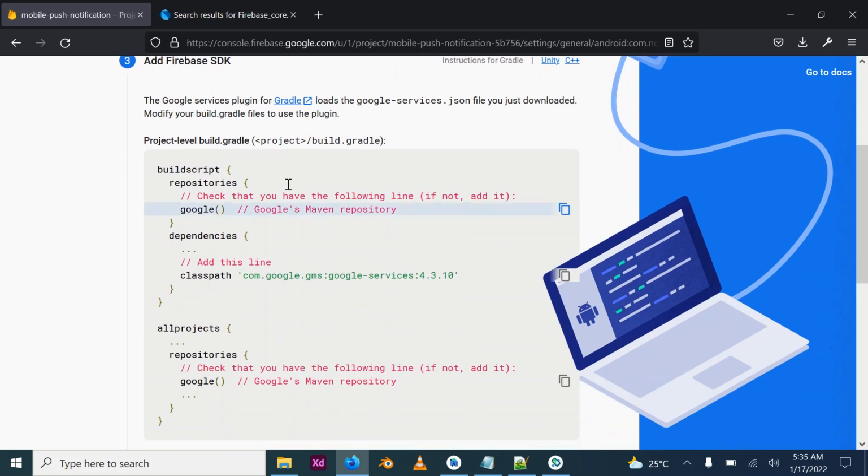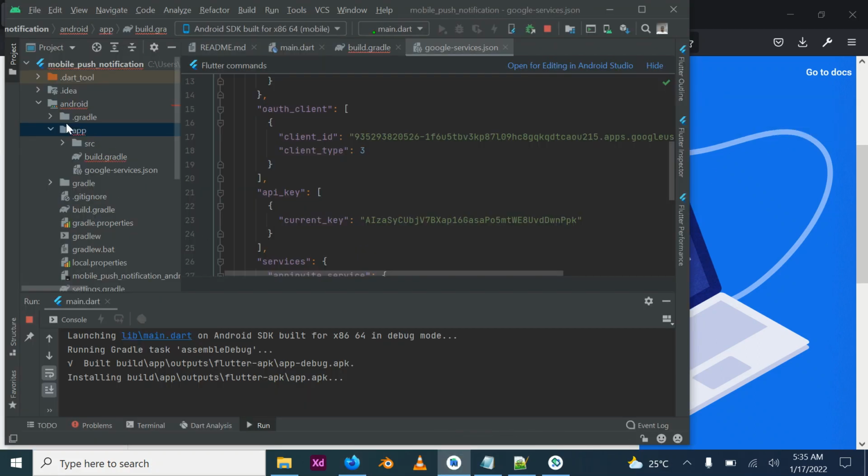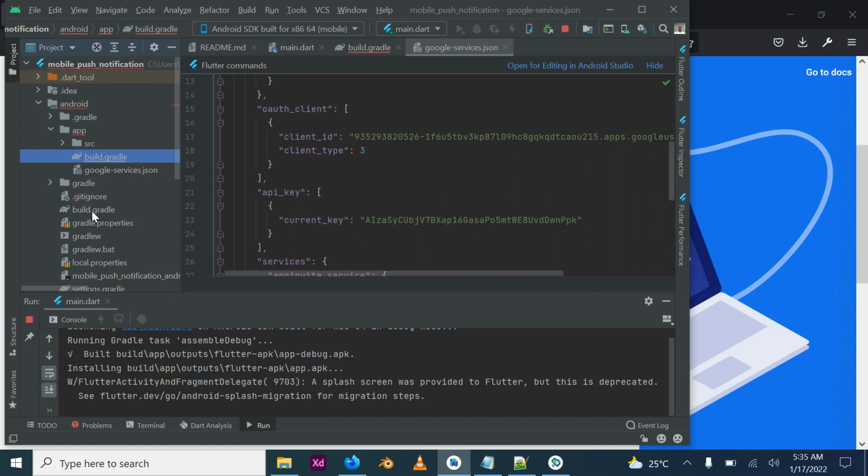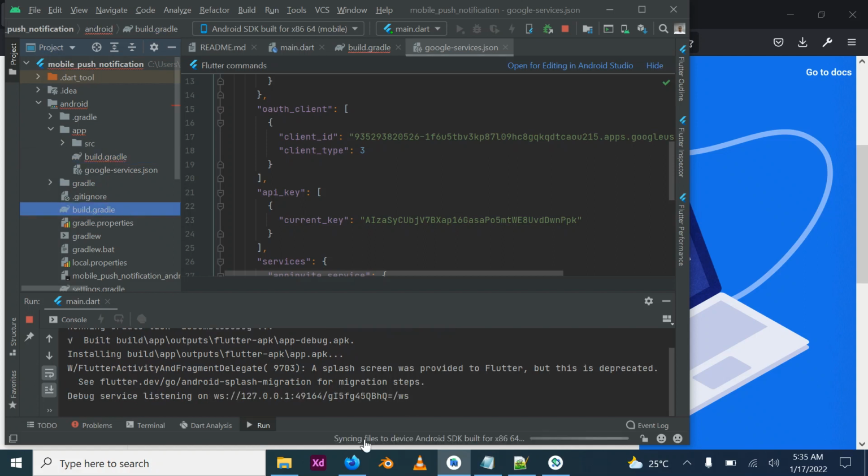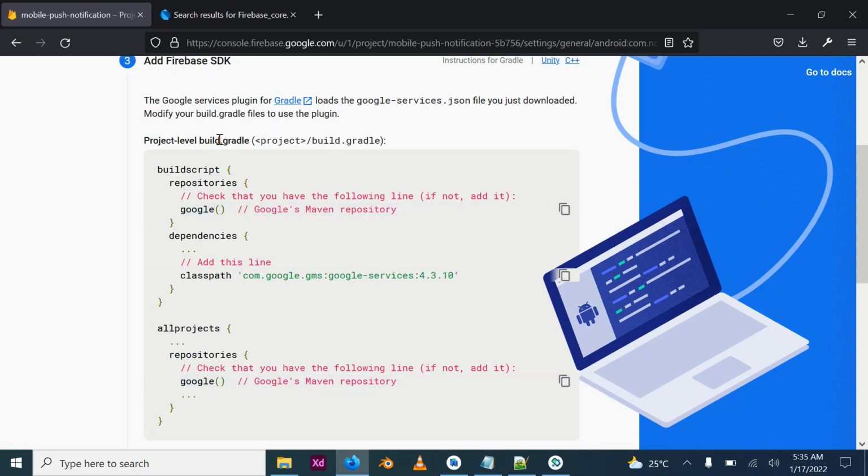So the next step is to add this line inside our build.gradle project level file. So we copy this, it's copied here, and go back to our project. We have two build.gradle files. One is this and the other one is this. The first one is for application level and the second one is for project level. So this is for the project, this for the application, and we are told to add this to project level.